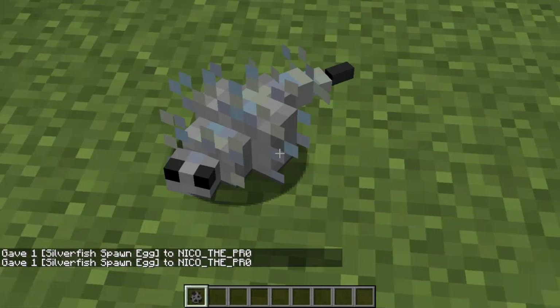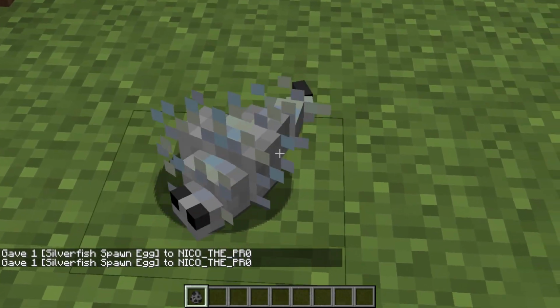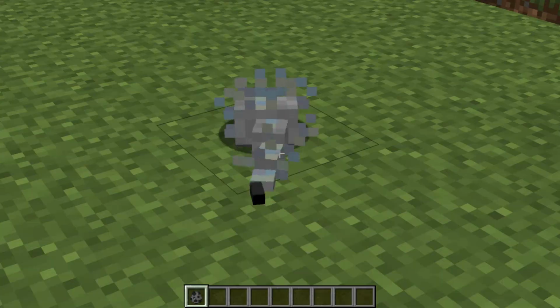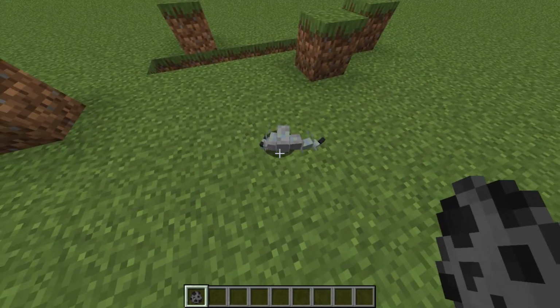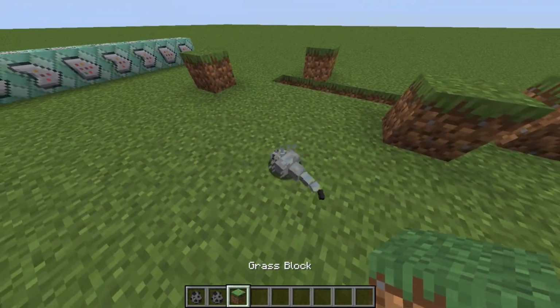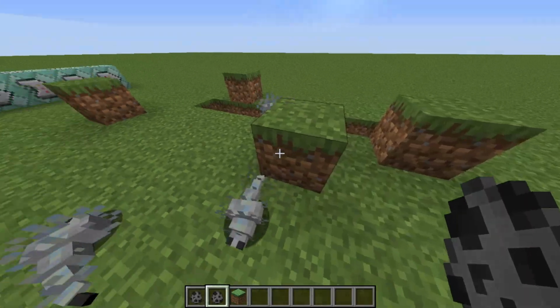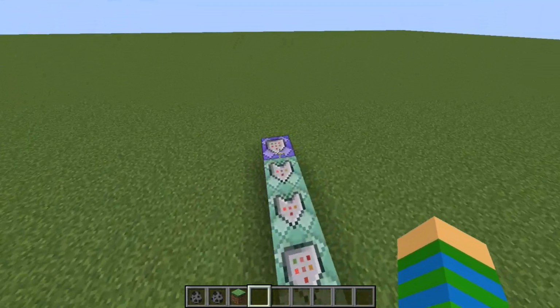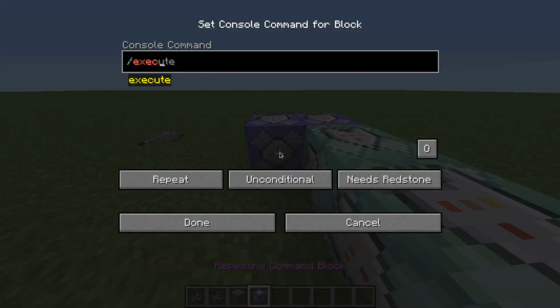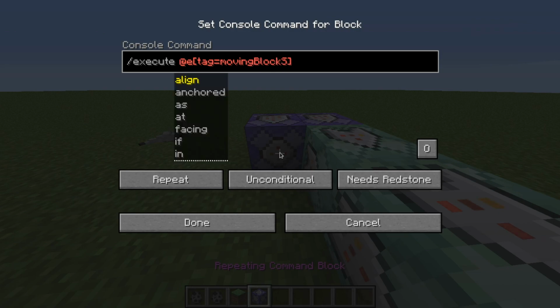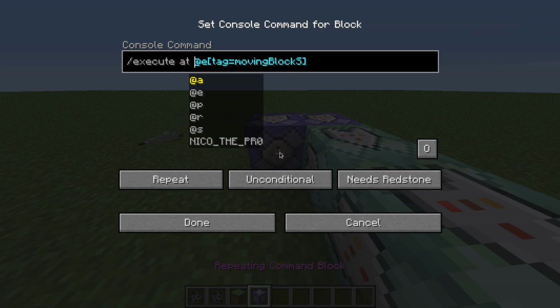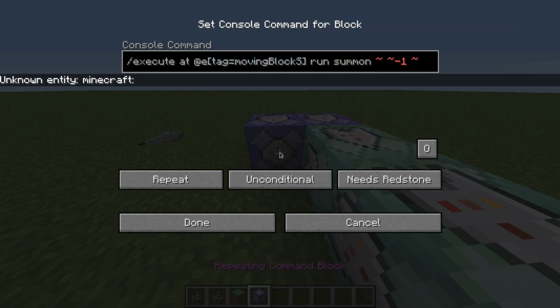So what do we want to do with this silverfish? Nothing. We just want to kill it and replace it with an area effect cloud. The reason we are doing it this way is because we can already set the block to whatever we want and stuff like that. We also can summon the area effect cloud one block below the silverfish. Oh my gosh, no, why are they going away? Alright, so let's create another chain, and let's execute for an entity whose tag is moving block S, so for the silverfish. Sorry, execute at the entity. This should work. And then we're going to run, and we're going to summon an area effect cloud below the entity.